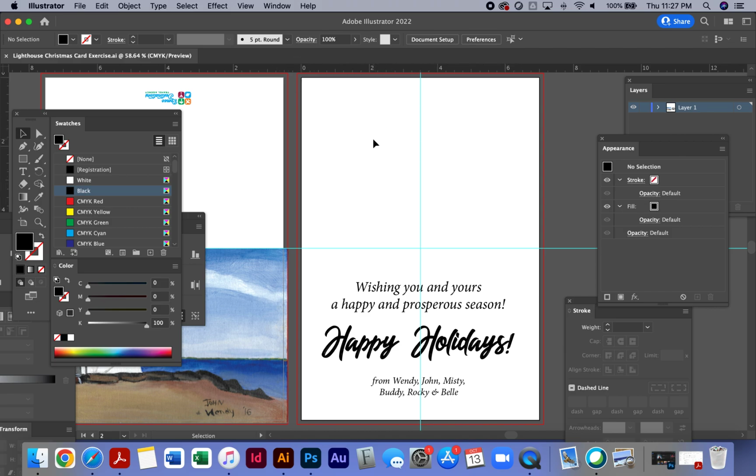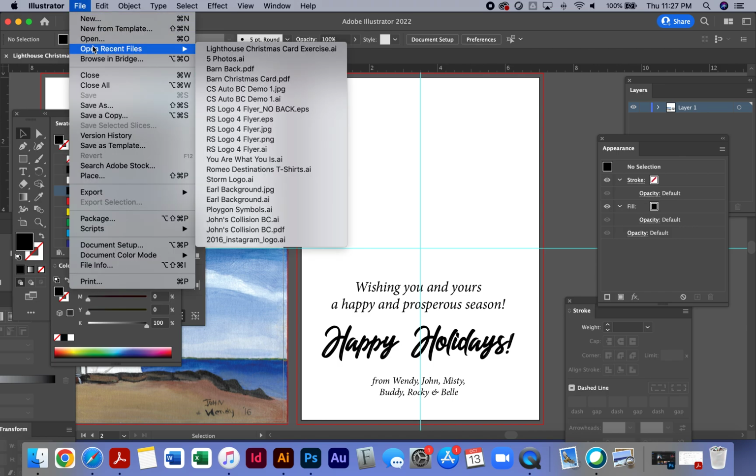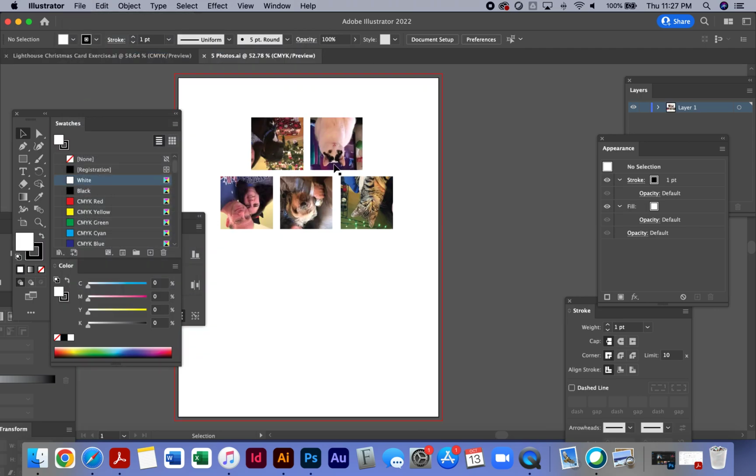All right, now I'm going to put some photos here to fill this space. I created a little collage of myself, my wife, and our pets. Those are our family, our 4-legged children. So I am going to open up a document. I believe it's called 5 Photos, and I'm just going to cut and paste these photos that I created.